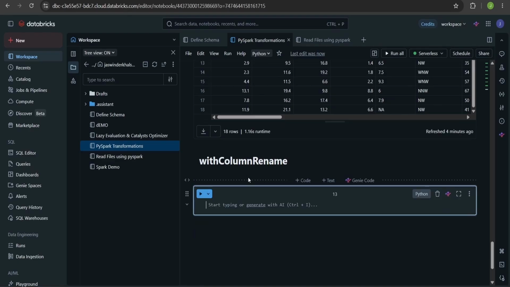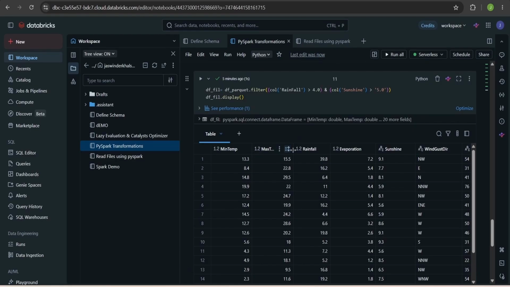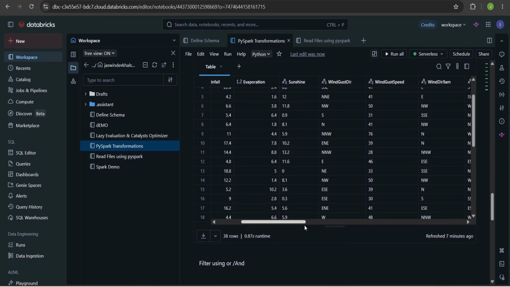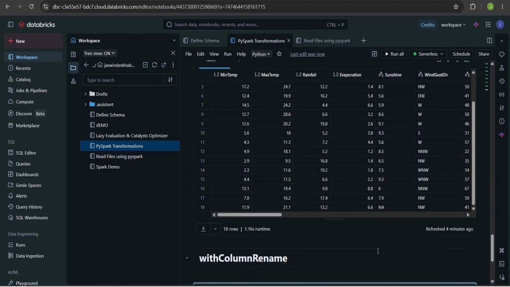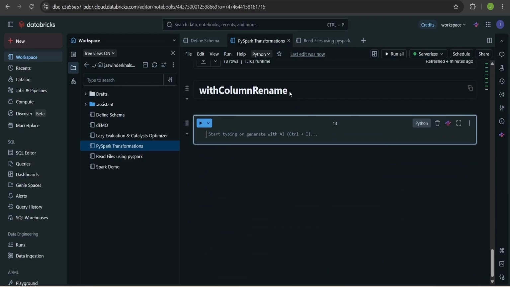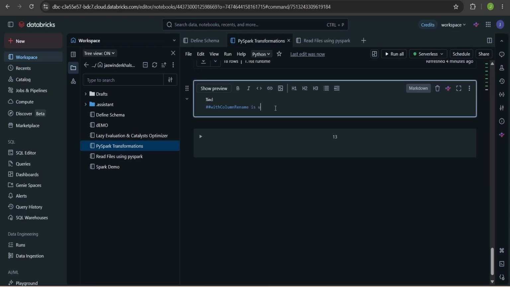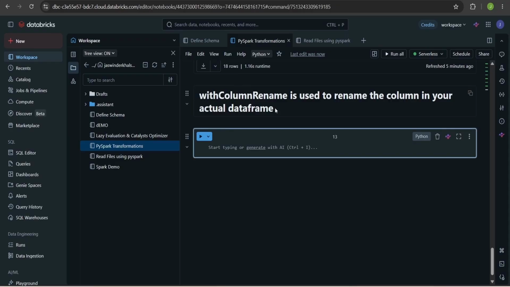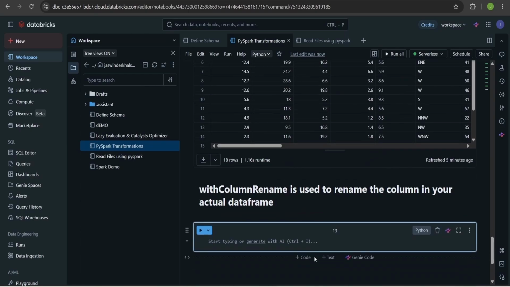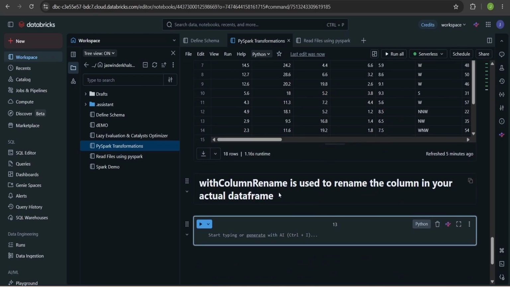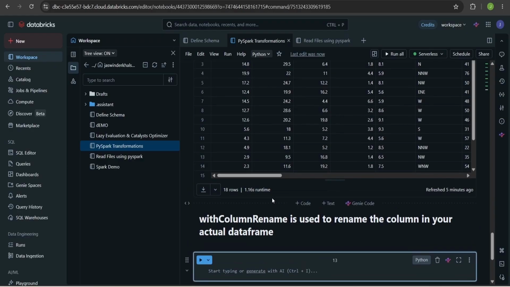Rename, shift plus enter. This renames the column inside the data frame. So now you will ask me, Jaswinder, we were also using alias and alias was also renaming the column. Then why do you need withColumnRenamed? So that's what I'm telling you, that withColumnRenamed is used to rename the column in your actual data frame, but alias you use with the select for just temporary purposes. If you have to change the name of the column in the actual data frame, you need to use the withColumnRenamed function. So this is the difference between alias and withColumnRenamed.